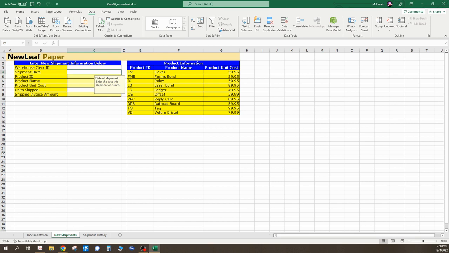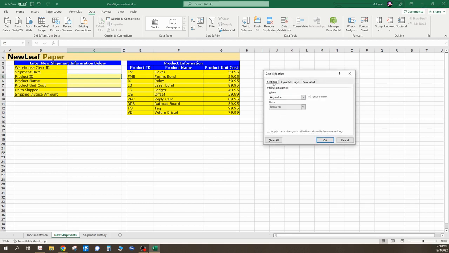Now we're ready to do the one for cell 5 right here. And we want to do a list on this one. So let's do the validation again, and we're going to go back to Settings. This time we're going to pick the List option, and we have to select our source. It's telling us to select the values, the entire column E.